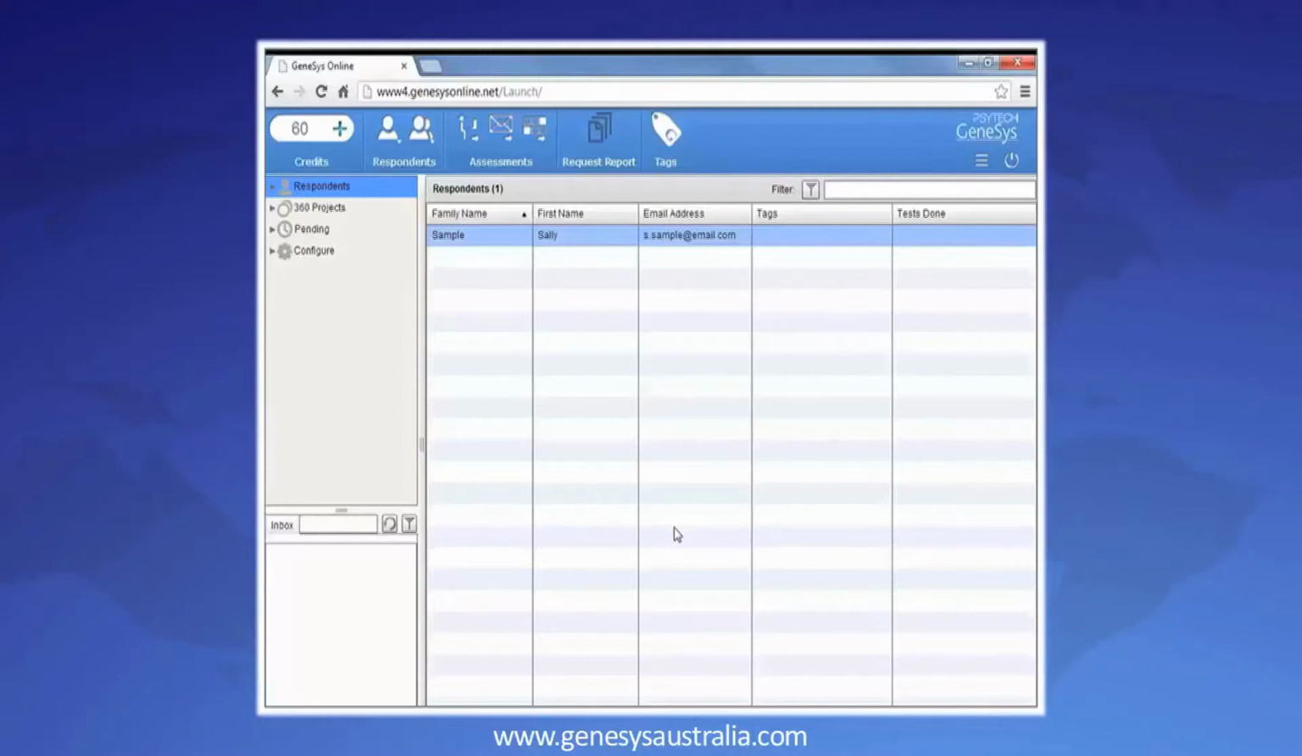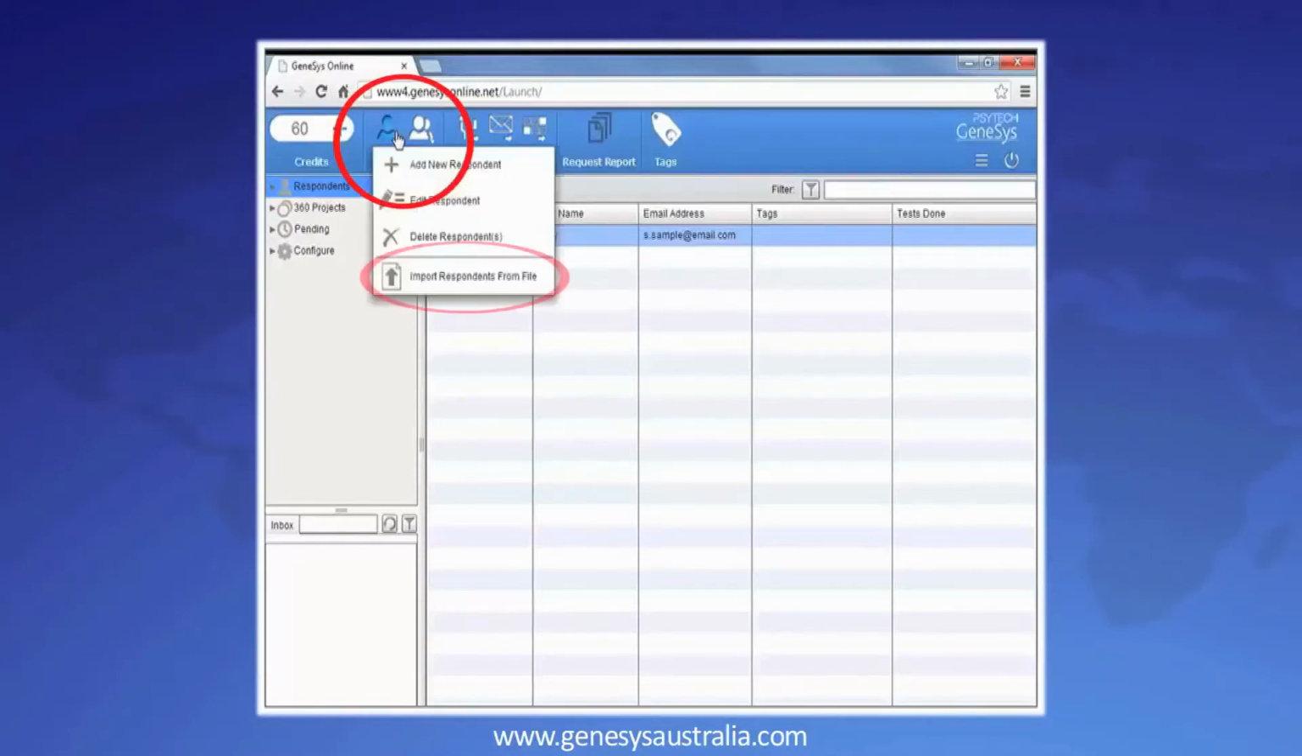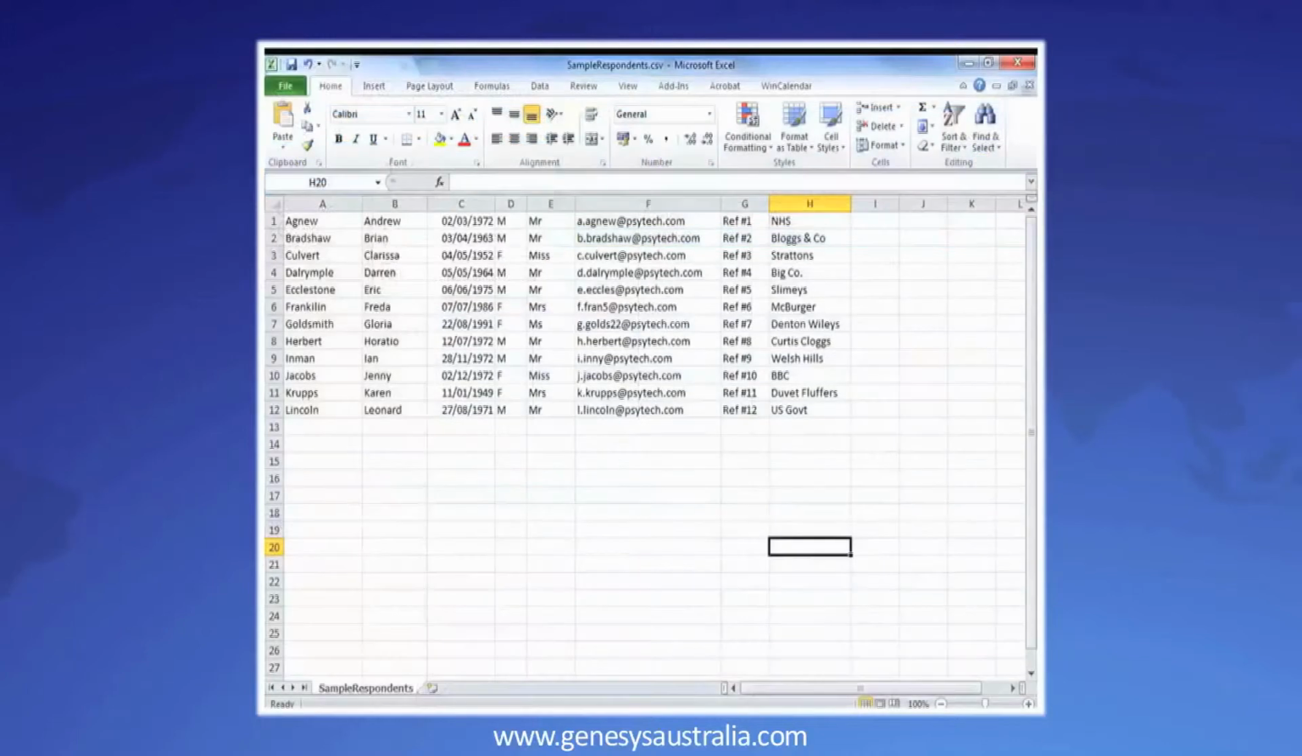Let's demonstrate this process here. We're going to import a list of respondents from a spreadsheet. To do that, mouse over the Respondents icon, click, and we're going to select Import Respondents from File. But let's have a look at the file that we're going to import. Here is the file that we've set up in advance using Microsoft Excel, and as you can see, we've organized according to the structure we showed you previously.